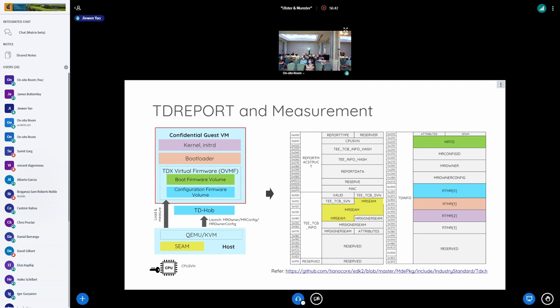blue is the firmware configuration. The red is the next firmware loaded code. Here it's a bootloader, and the purple is the OS kernel. They are recorded in RTMR, which stands for runtime measurement register. They are extended by the initial boot firmware volume.